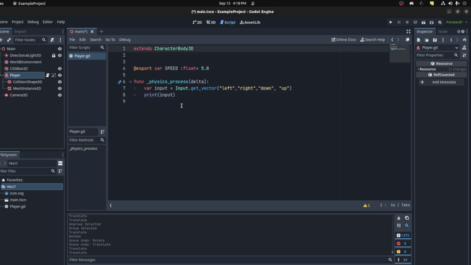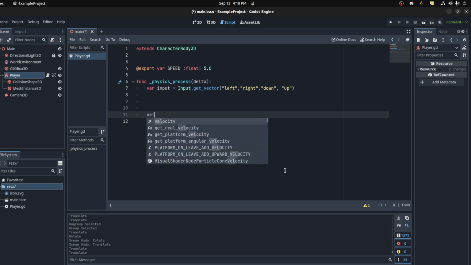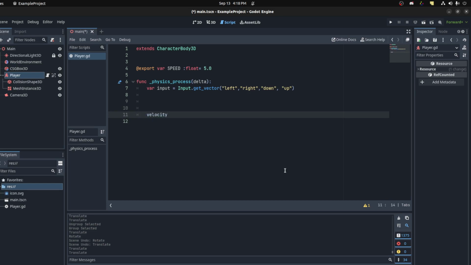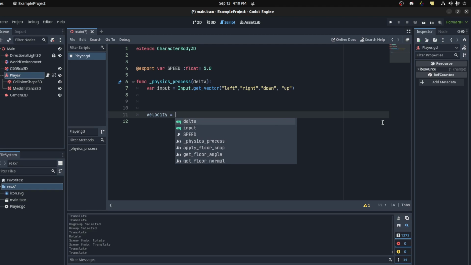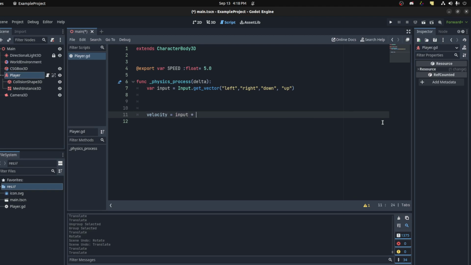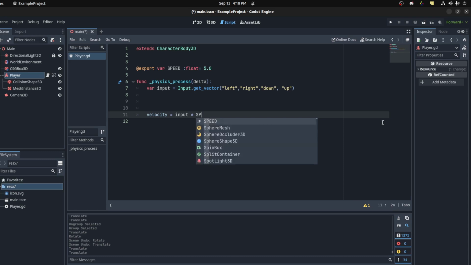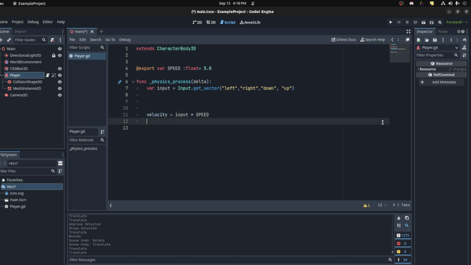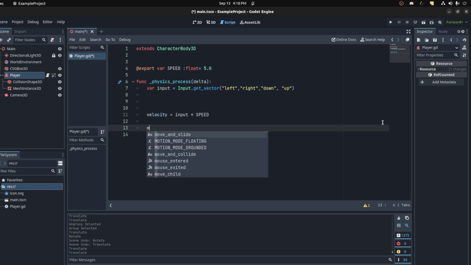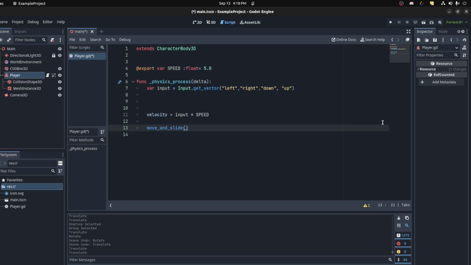So a character body has its velocity already created. So it's a velocity. It's already inside of the character itself. So all we're gonna do here is say input and times that by speed. Remember, this is world space, so we're not really doing it in the right way, but just for the sake of doing it. Then you need to call something called move and slide. There's other ones, but this is the main one for all characters.